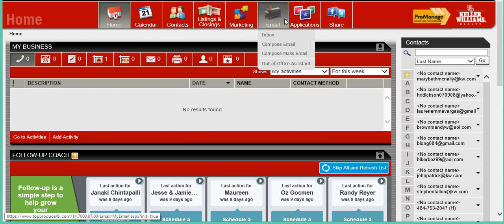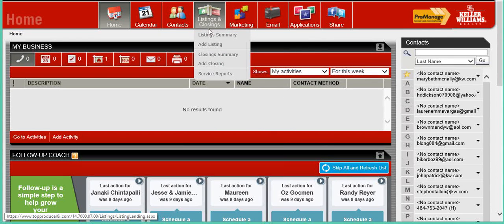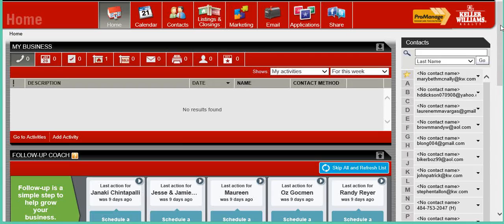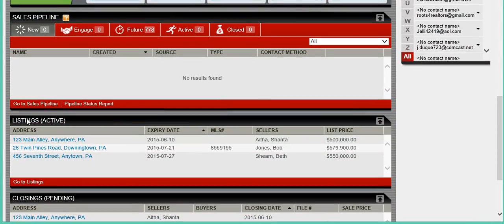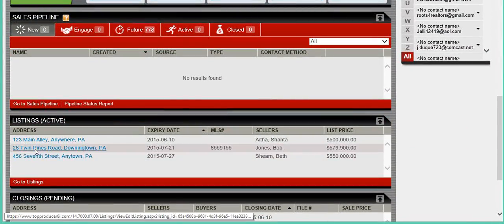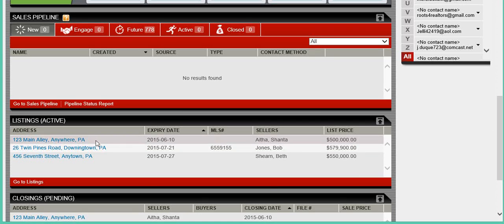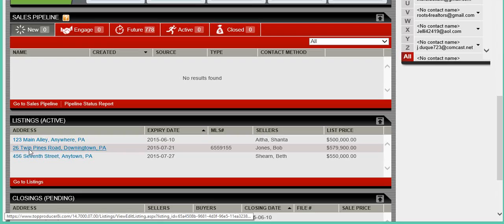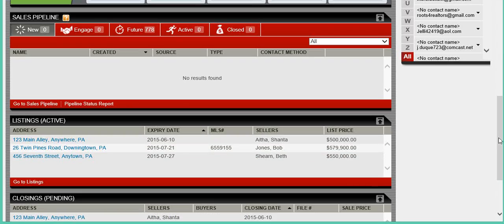If you want to email a flyer, you want to make sure that you have a listing created already. So you just want to double check in this listings window that your listing has been created. If you don't know how to create a listing or if it isn't created yet, you can watch our video how to add a listing. So I'm going to create a flyer for the 26 Pines Road listings that I have here.